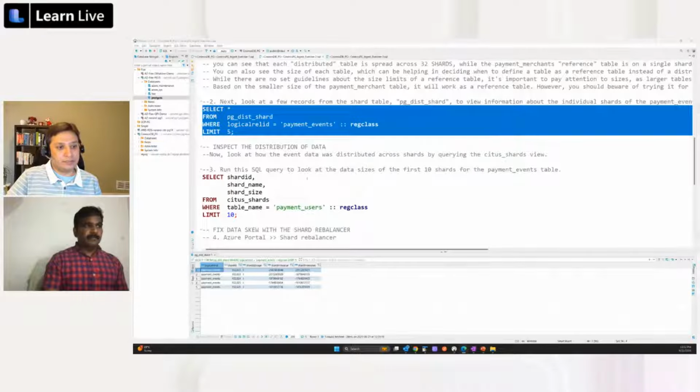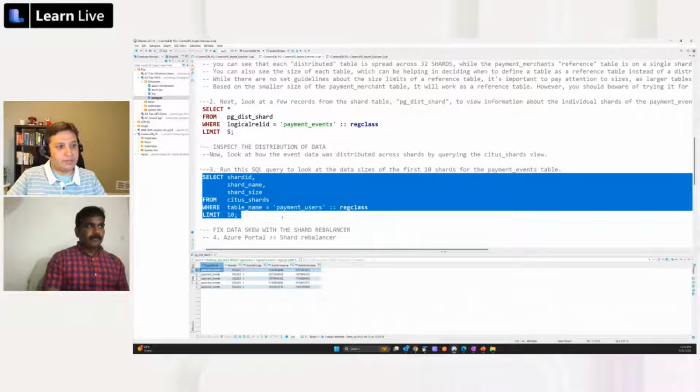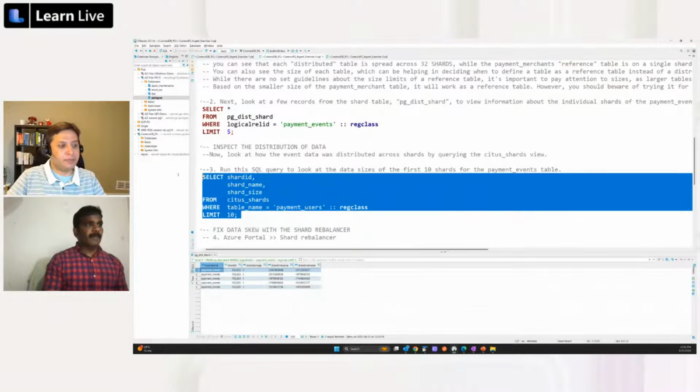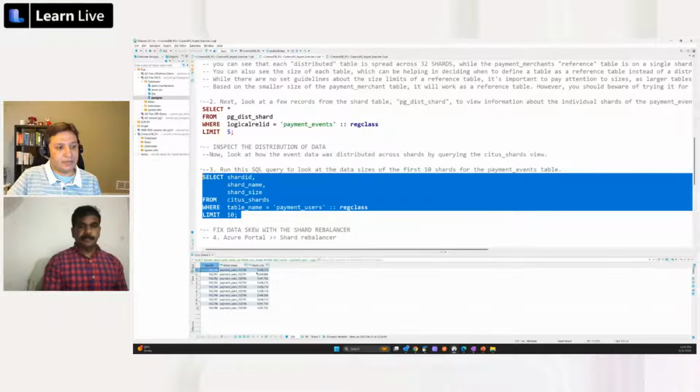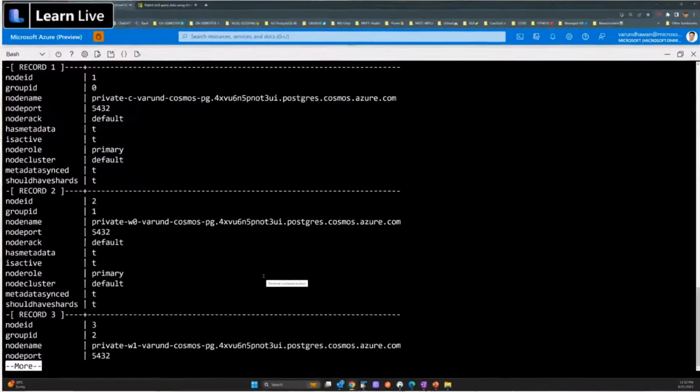And to look at the data distribution, this query which I was talking about, you can look over here. I'm looking at the table which is payment users this time, and I'm looking at the first 10 rows to see what the data distribution looks like. This is my shard ID, this is the shard name, and this is the shard size. Maybe I can copy this and run it over here in the cloud.